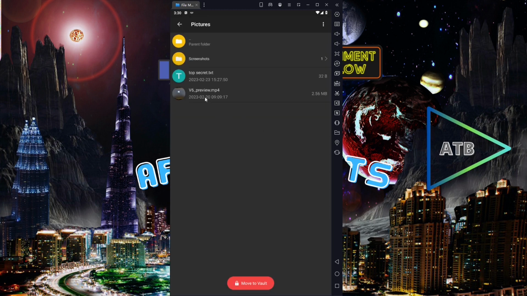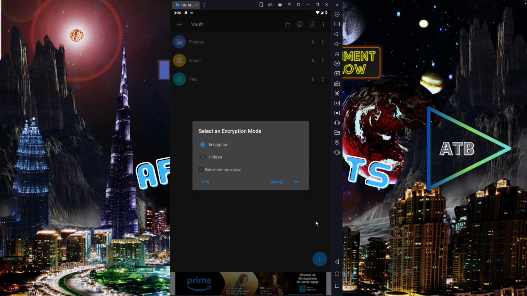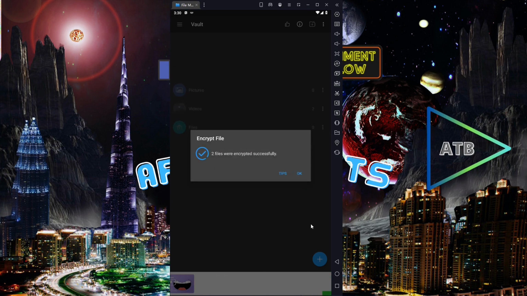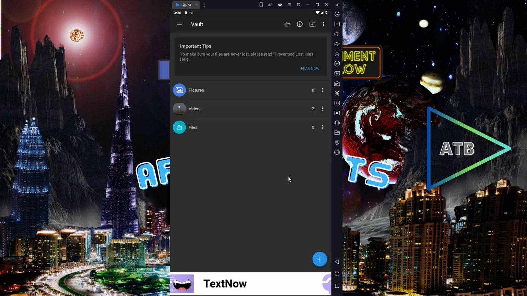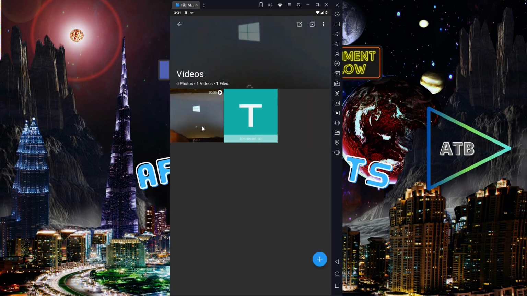pictures. Move the vault. You can select an encryption mode. I'm going to leave it as hidden. It says long press to enter edit mode.